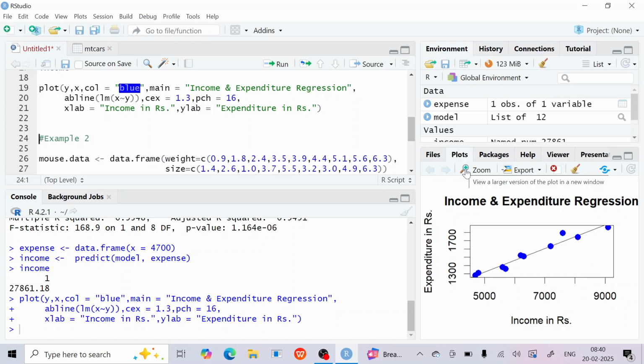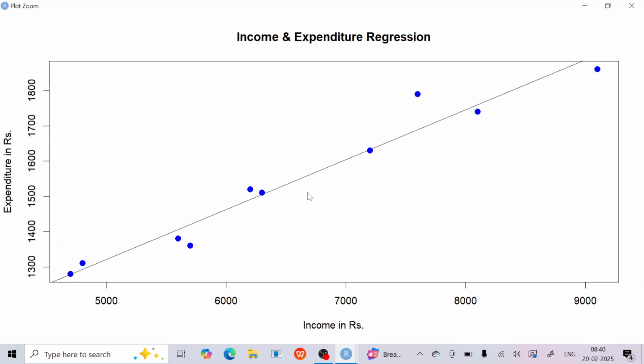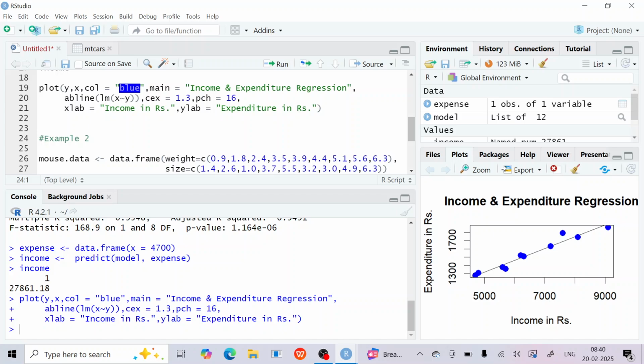See here, you can get a plot, you can zoom and see the plot. It is the income and expenditure regression line. The regression line is this straight line. The abline function draws this straight line, which fits the different scattered points. These blue points are the plotting of the different incomes and expenditures given in x and y. The model is given by this straight line which is fitting all the data points, which is nearing all the data points. This is how we can visualize the regression. We have seen one example.